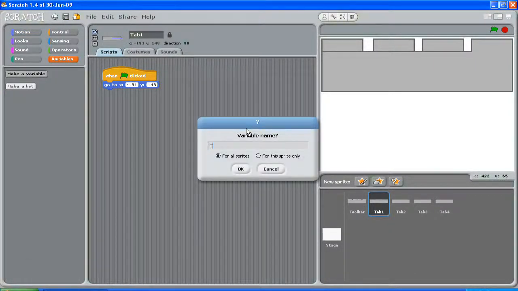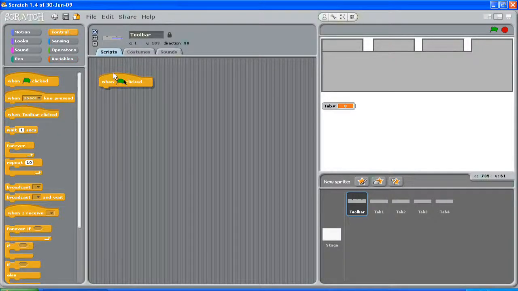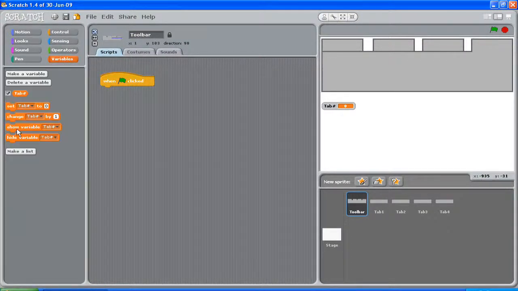But first we need to make a variable which will determine what the current tab number is. We'll just call this tab number. So when you move your mouse over each tab, it will change the variable to the corresponding tab number.